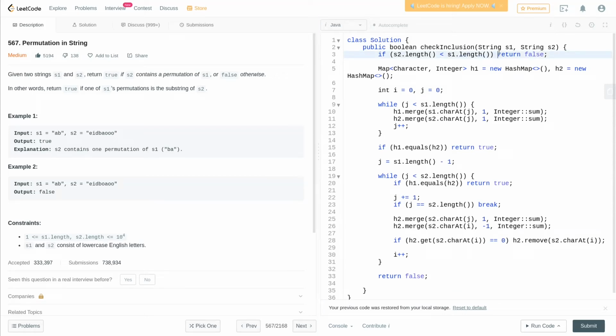For the first condition, this is the base case: if S2's length is less than S1's length, then we return false, because if S1 has a set of characters and S2's length is less than S1's, then obviously S2 can't contain all the characters of S1, so definitely it will be false. After this is handled, we will create two new hash maps, H1 and H2. H1 will keep count of the frequencies of the characters present in S1, and H2 will count the frequencies of characters in S2.